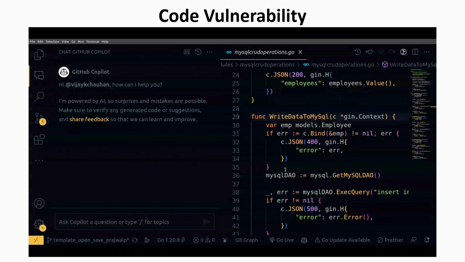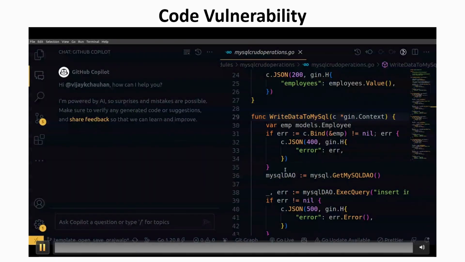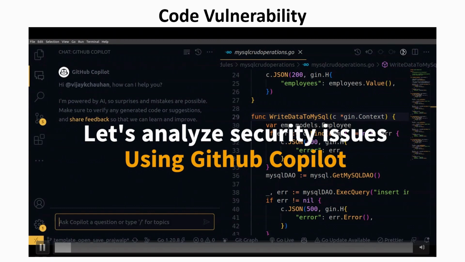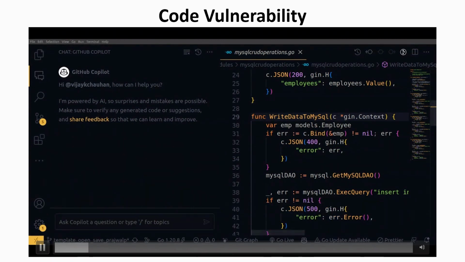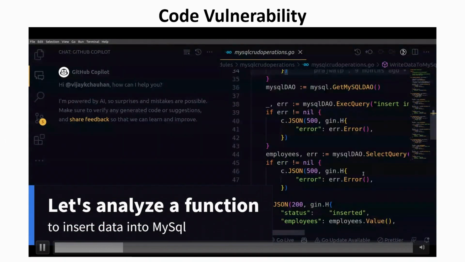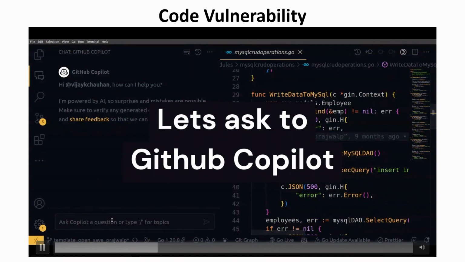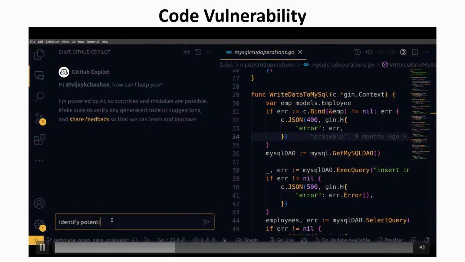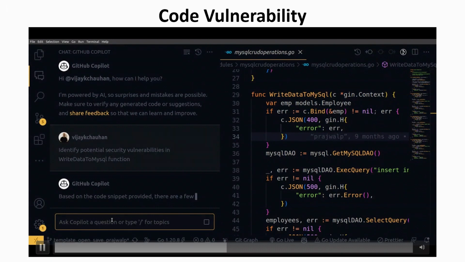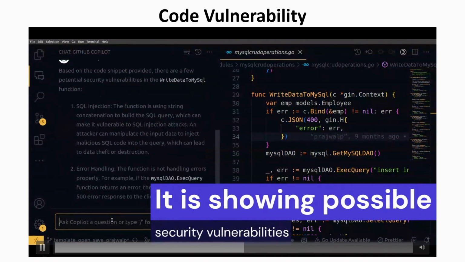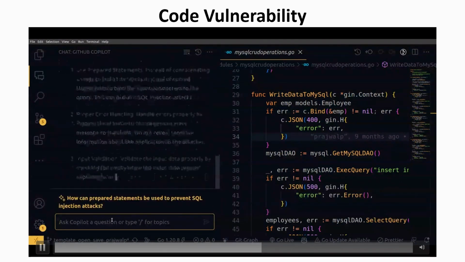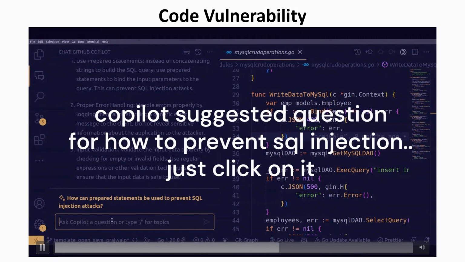We can check our code for code vulnerability also. So we can identify the security issues before the code is going live. There's a function which inserts some data into MySQL. We'll analyze that function. So it is showing SQL injection, error handling, these things we have to fix before we can take our code to production.